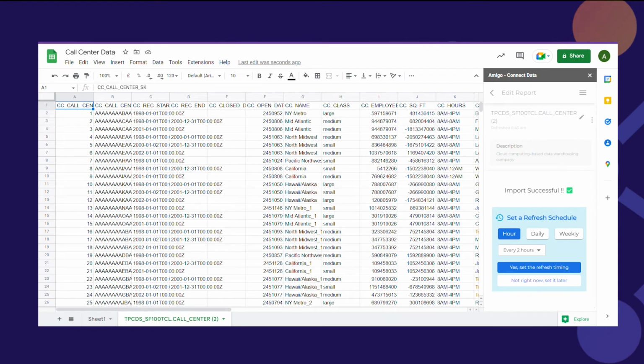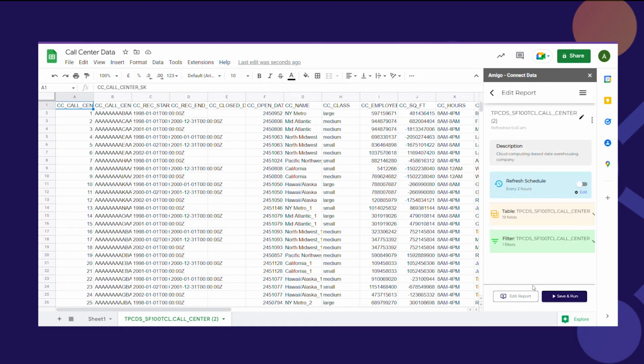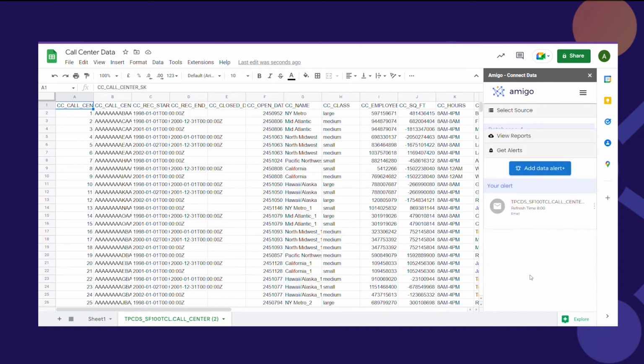You may wish to refresh your data. Simply choose a preferred schedule, every few hours, daily, or even custom days. And your data will automatically update on the sheet at the preferred time.